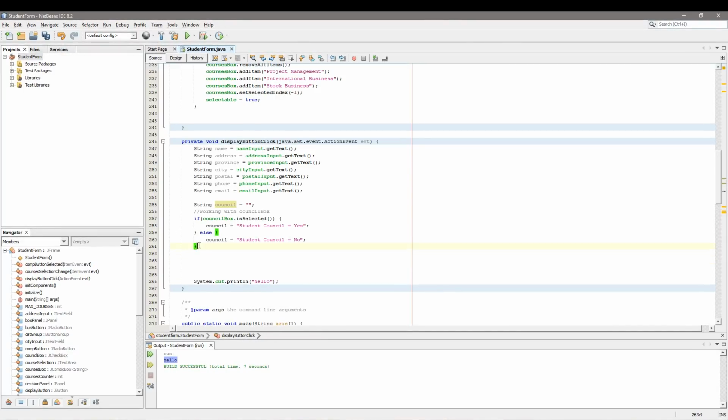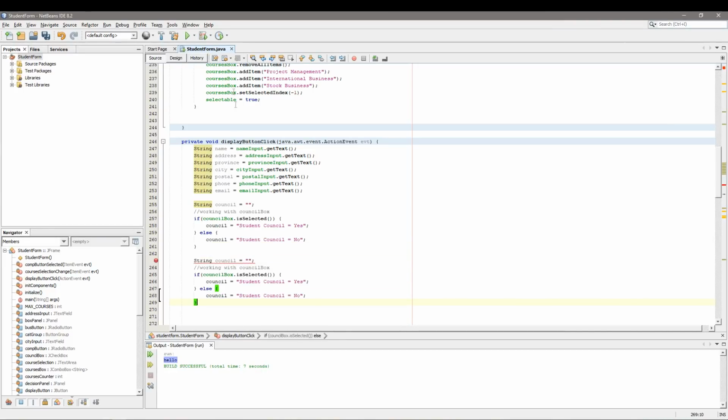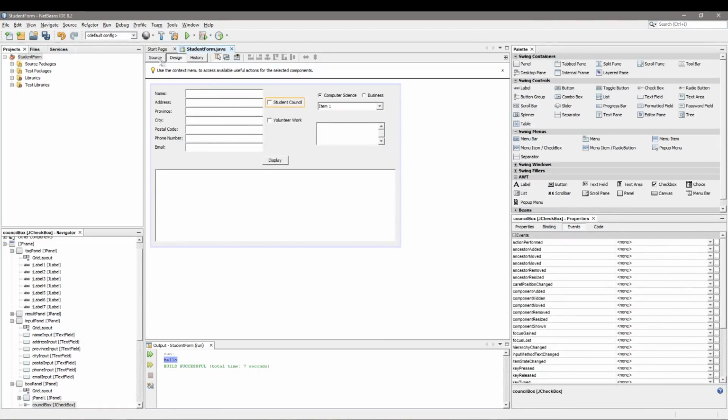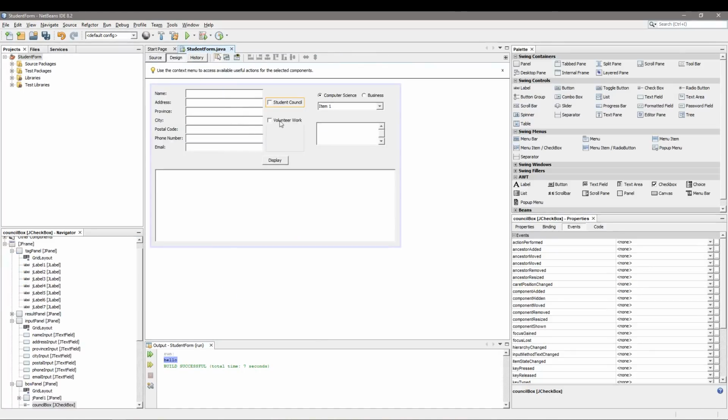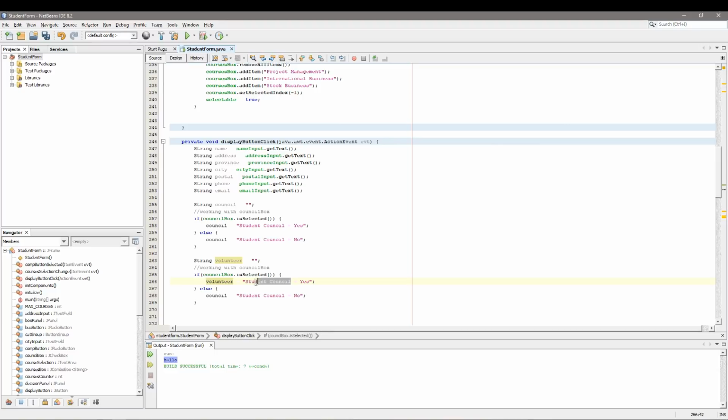And do the same thing, but instead of console, I will call it volunteer. So volunteer equal to, let me check the design, volunteer work. Volunteer work and volunteer work.